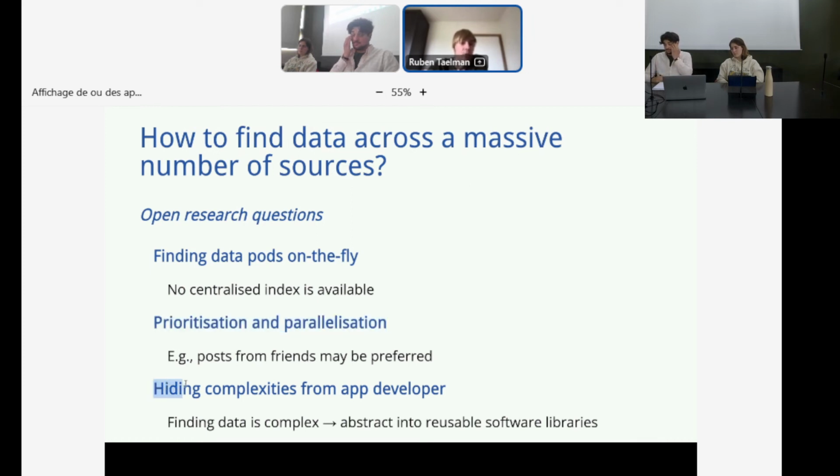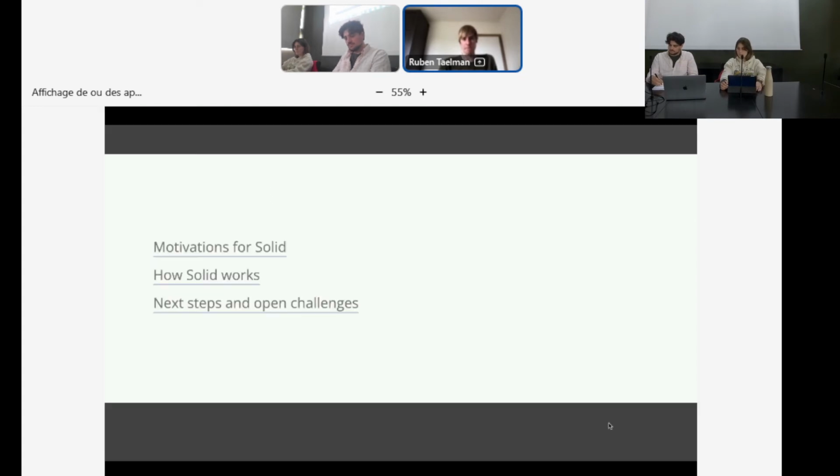And then there's also the issue of complexity. If you want to build an application for Solid, you don't want to reinvent the wheel every time and re-implement this complex process of finding data across this massive number of sources. So we need reusable software libraries that are able to find this information for you in an efficient way. So these are some of the open questions we still have up until this day. So this was everything I wanted to tell you about the open challenges for Solid.